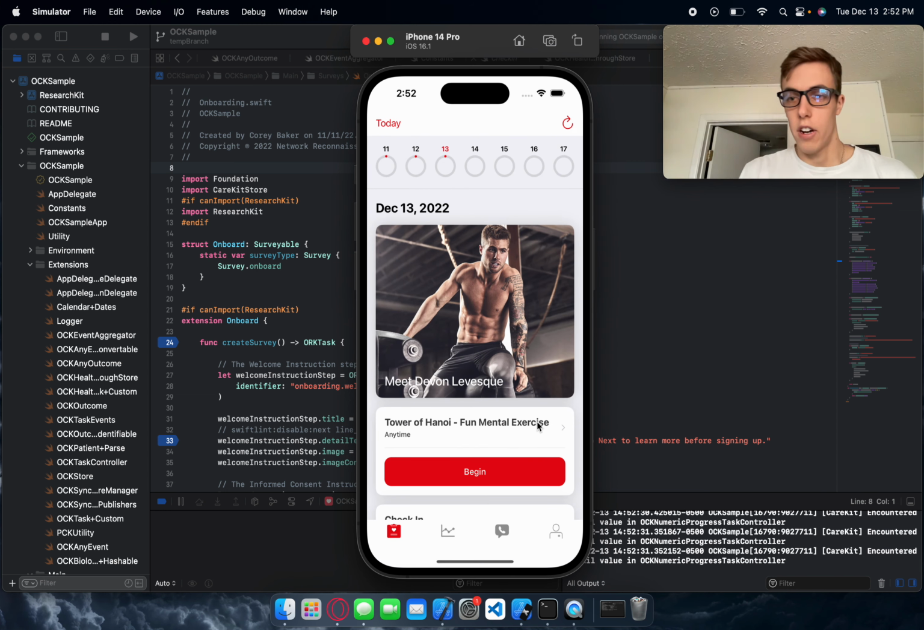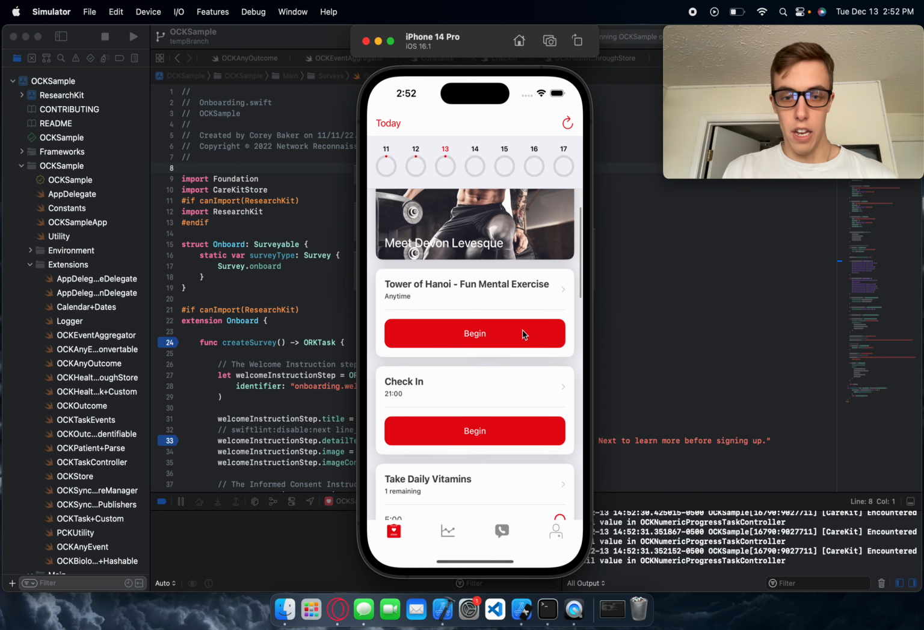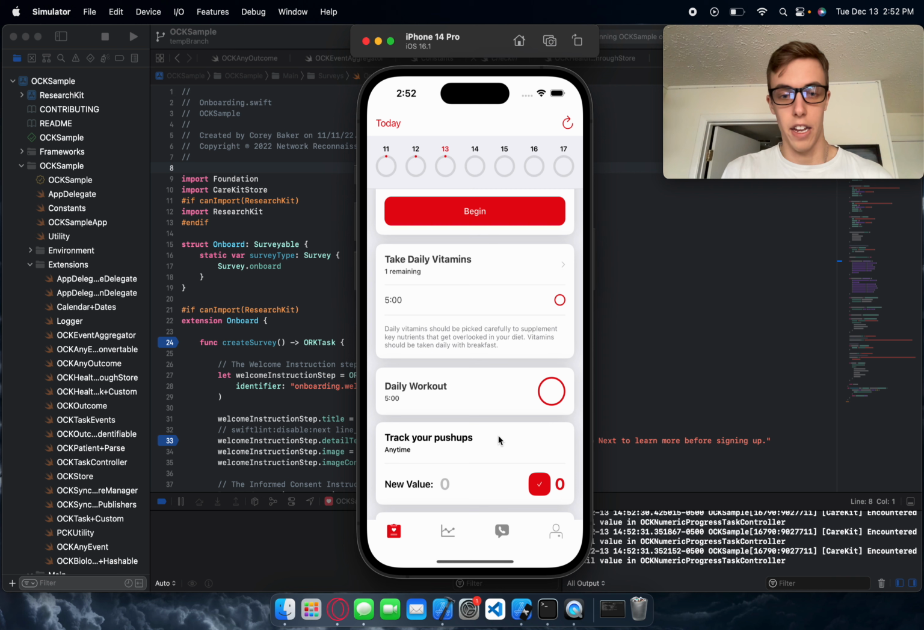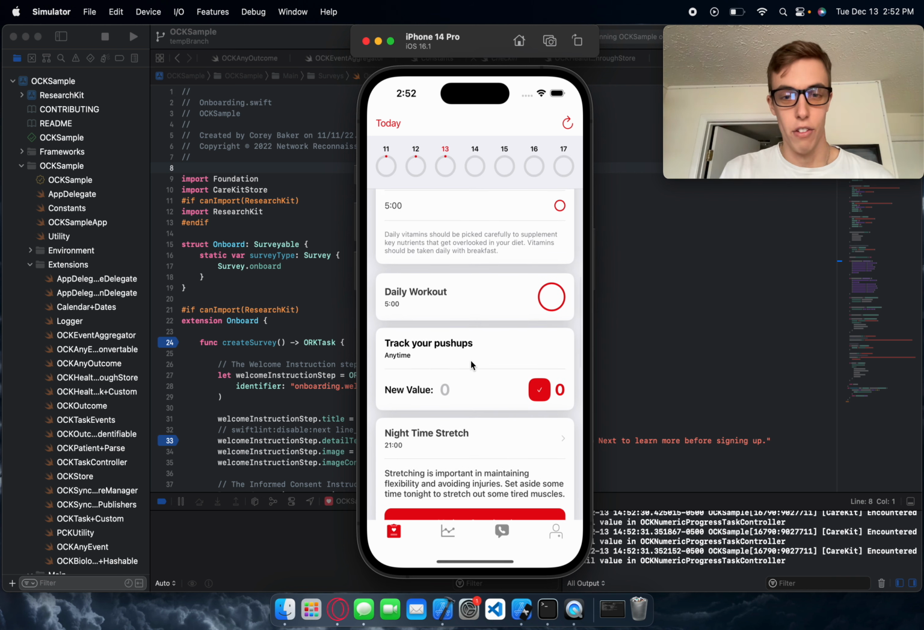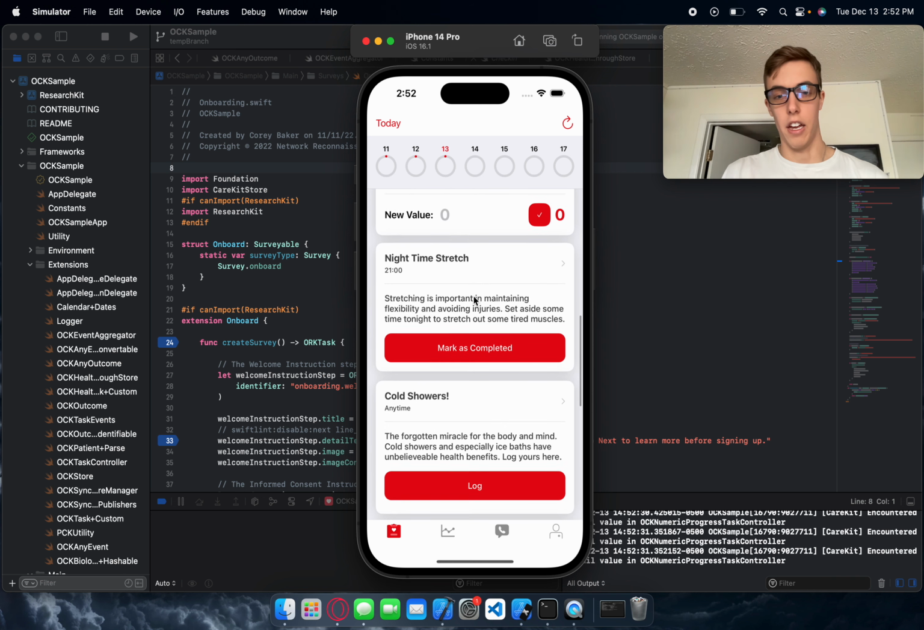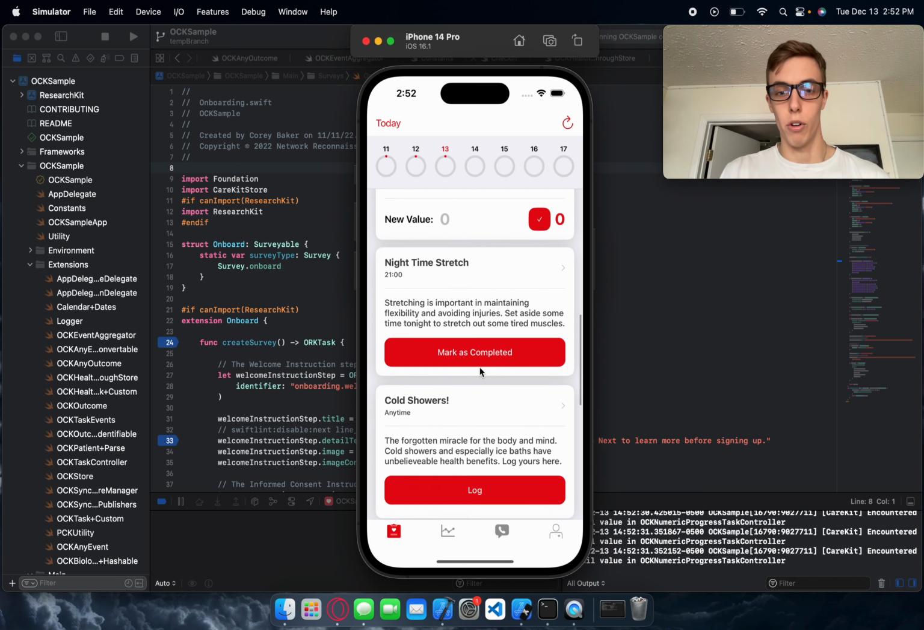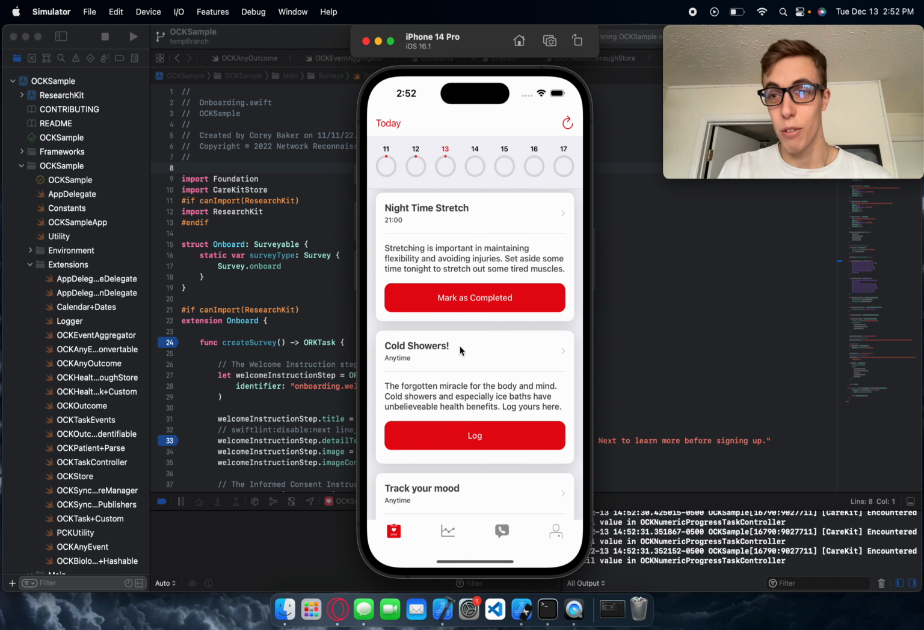So we're faced with our home screen and some tasks that we've created and set up. The vitamins, tracking daily workouts, push-ups every day, stretching at night before you go to bed is very important. Cold showers. This is my favorite one.